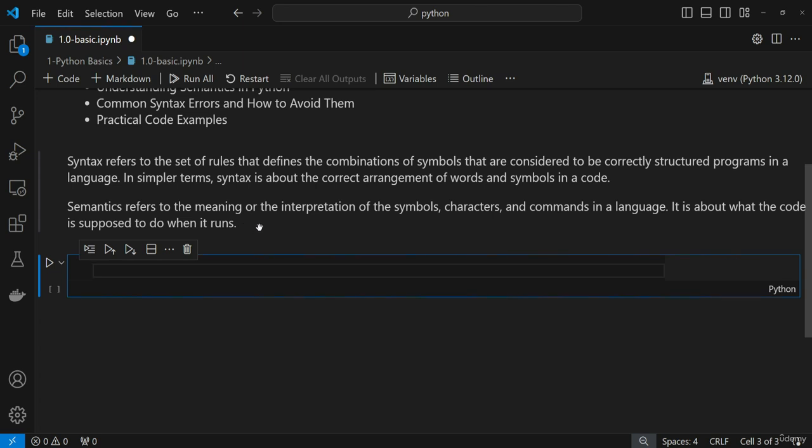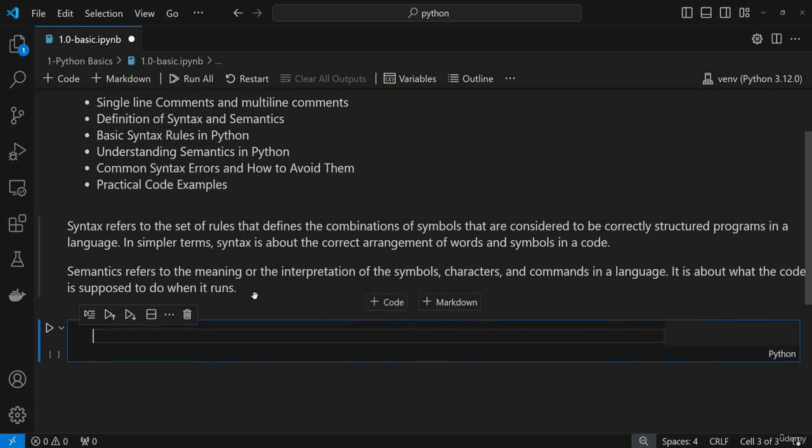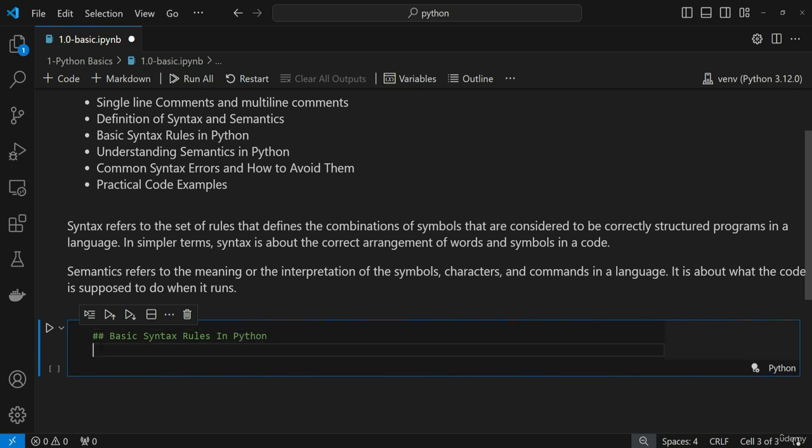Now, this is some kind of basic definition. I know you usually don't go through this, but I really wanted to explain it in a way that anyone who is starting the Python programming language can understand this, okay? Now, let's go ahead and see some of the basic syntax rules in Python, okay? Now, first and the foremost important thing is about case sensitivity.